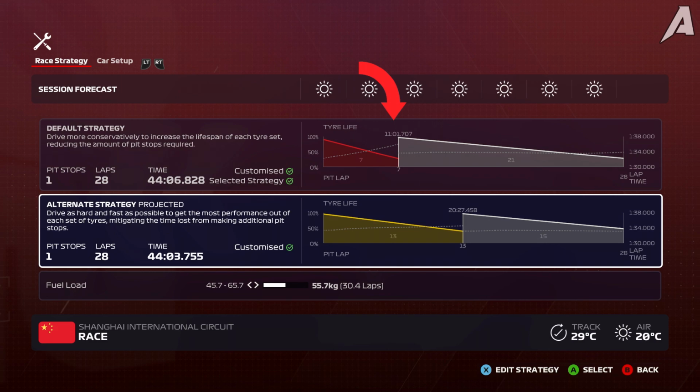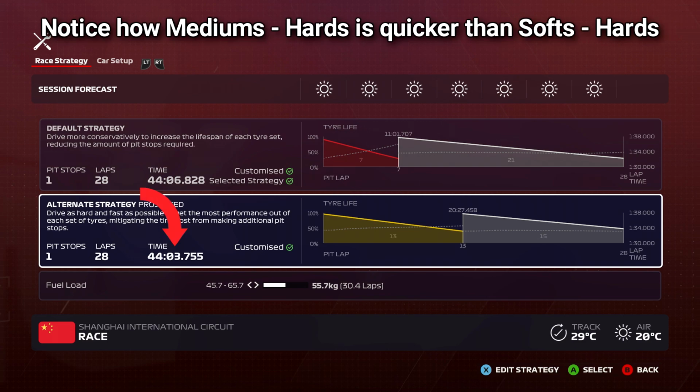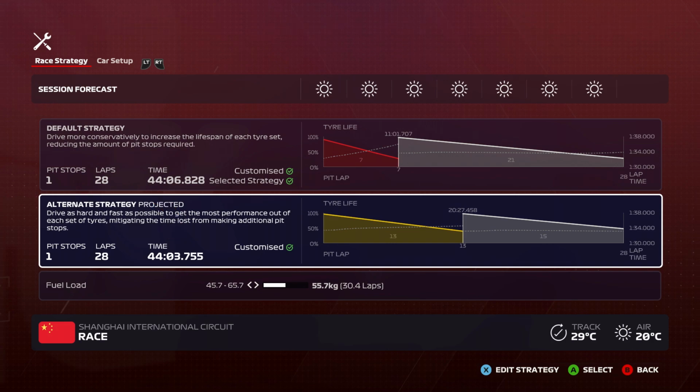So for the top 10 positions, you're most likely going to be on softs. If you do think that you're quick enough to get into the top 10 on the medium tires, I highly advocate that you do that, especially around China where the tire wear is a lot higher than usual. If you can get into the top 10 on mediums, definitely go for it. It's going to be a huge advantage for you. However, most likely you're going to be on the softs.